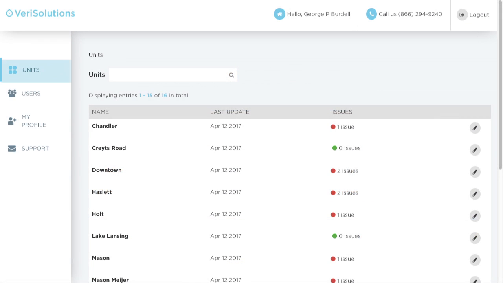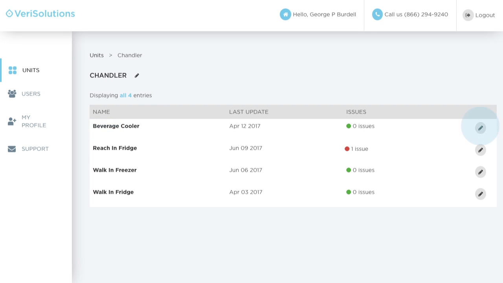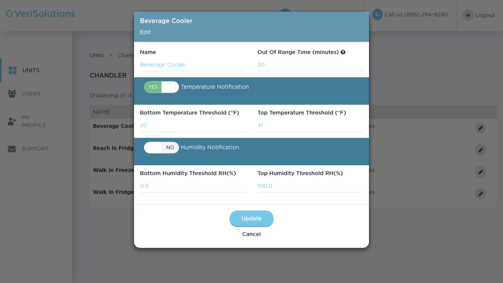In the Unit section, click on the name of a unit that you want to set up. Then click on the pencil icon next to the device whose range you want to define. You can click and type in this area to change the top and bottom thresholds for the ideal range. You can also select the amount of time that a device can be out of range before you receive an alert. Changing the values for humidity is the same process as temperature.